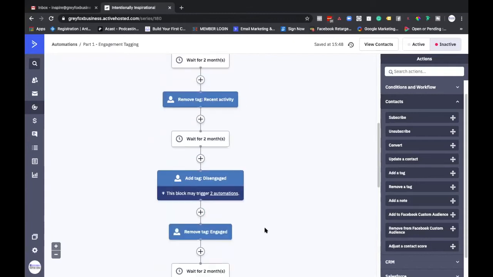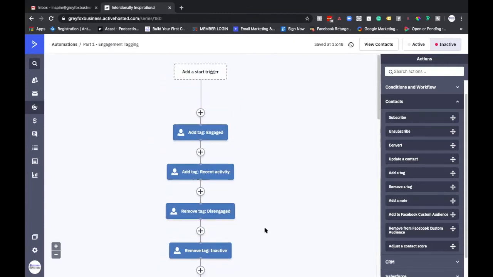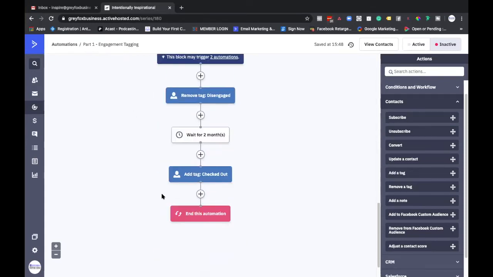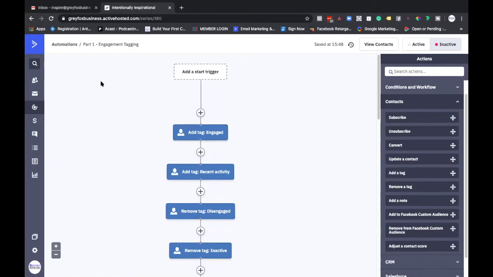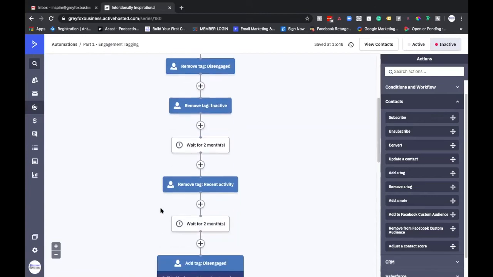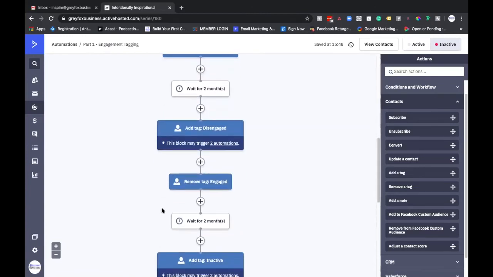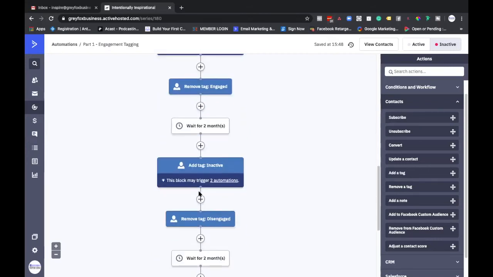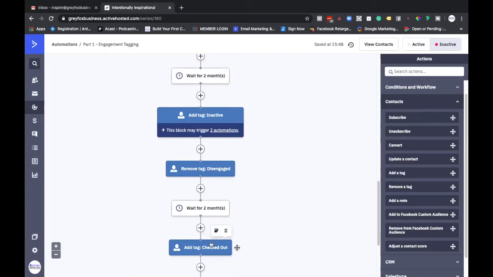So what we're gonna end up doing is now we need to create part 2 of engagement tagging to make this thing happen, okay? So basically, once people get in here, they're always gonna be between part 1 and part 2, and they'll be in here forever. They're tagging automations that keep a pulse on what people are based on their activity, okay? Disengaged is no activity in 4 months, inactive is no activity for 6 months, then in this example, checked out is no activity for 8 months, okay?